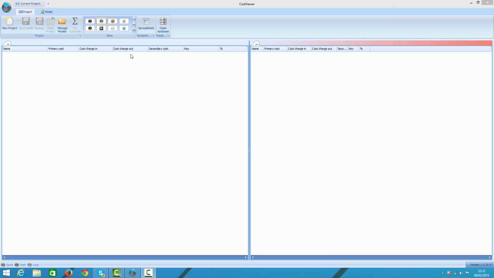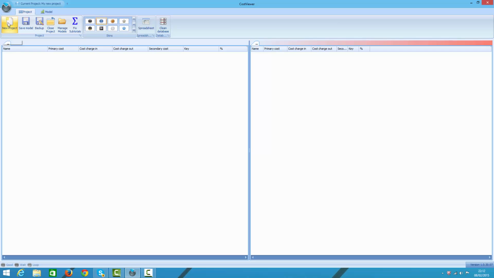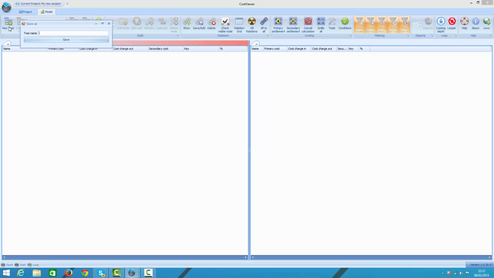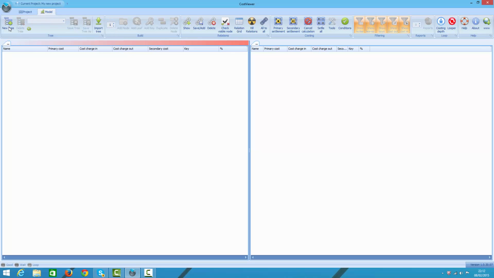So let us create our first project, and in it we are going to create a first tree. Let's call it my new tree. If you want to rename your tree, just right click on the tab and choose your new name.